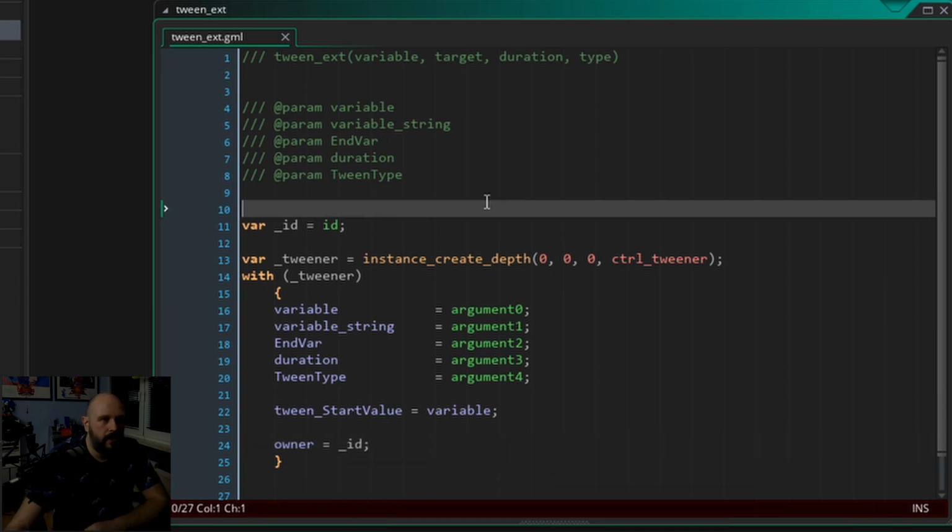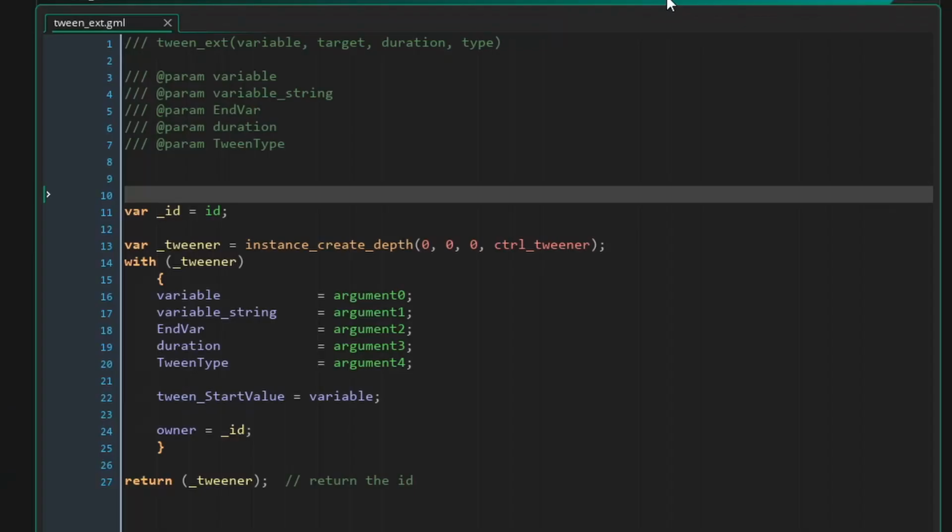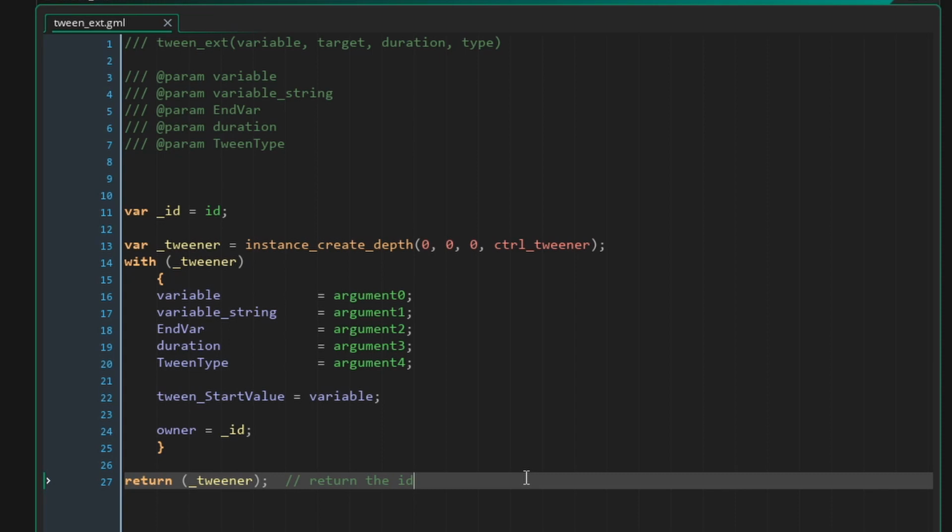Yeah, and that's the most, like, no, that's not it. We are going to do the tween types, the whole tweening or easing equations, but yeah, that's the thing. Cut. I totally forgot to add this line. So add this line because we want, whenever we call this function, to return the ID of the tweener so we can work with this if needed.